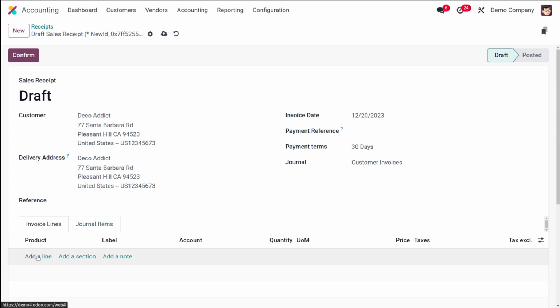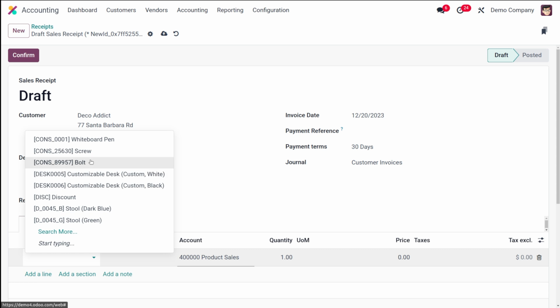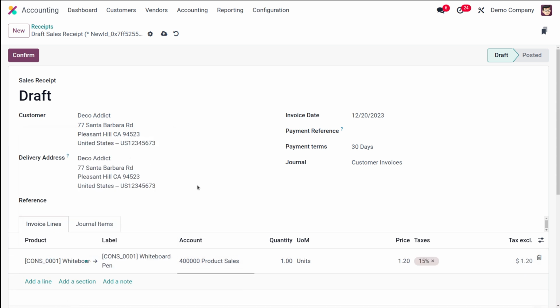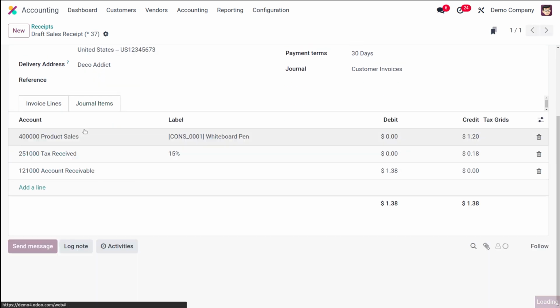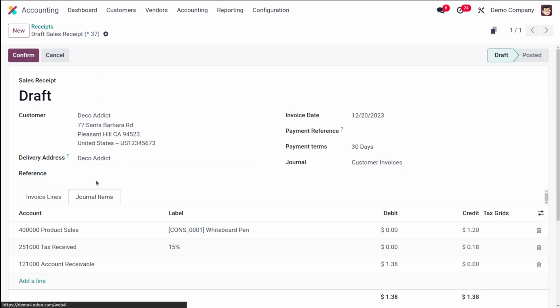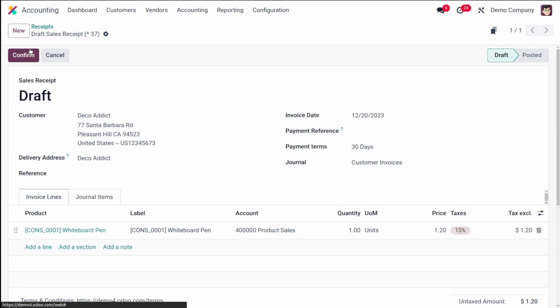For the invoice lines, I'm adding a product, let it be whiteboard pen. And you can give the reference, that is, if you have any purchase or sales receipt reference, that can be provided over here. And here you have the journal items as well. So that's how you create one, and I'm confirming it.